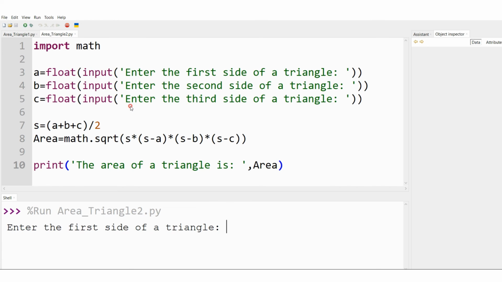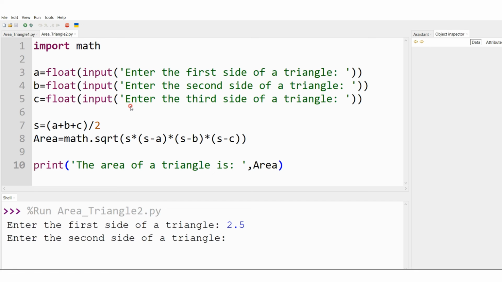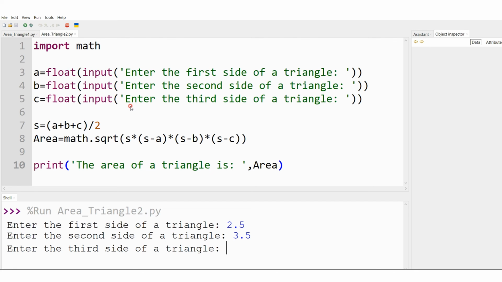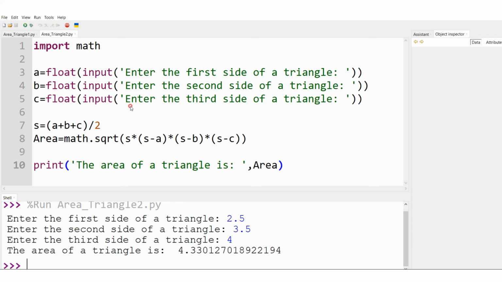Enter the first side of a triangle. Let the first side of a triangle be 2.5. Next, enter the second side of a triangle. This time let this be 3.5. Next, enter the third side of a triangle. Let this be 4 this time. So now I have entered the three sides of a triangle. Next, the semi-perimeter will get calculated internally, which I'm using in the formula for area, and I'm going to get the area straight away. The area of a triangle is 4.33. So in this way I can get the area of a triangle using Heron's formula, Heron's method.